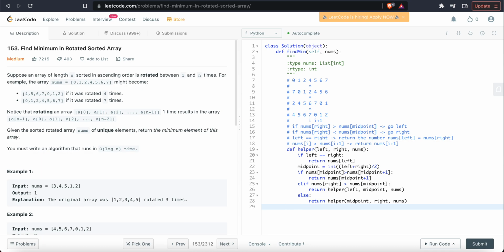And that'll be pretty much it. After that, we simply just have to return the helper, and we start with 0 because that'll be the first element in nums. And then we just simply pick the last index. So that'll be the length of nums minus 1. And then we just pass the regular array itself. And this solution should work.